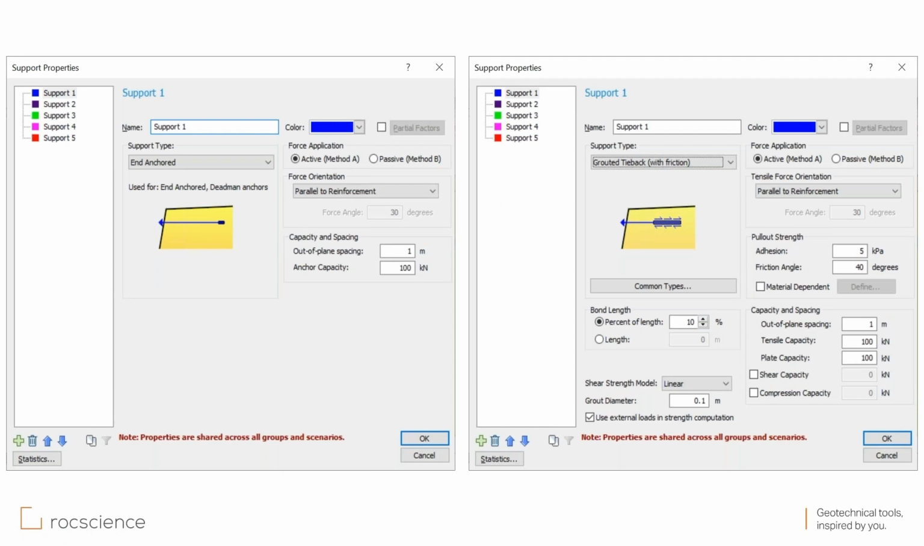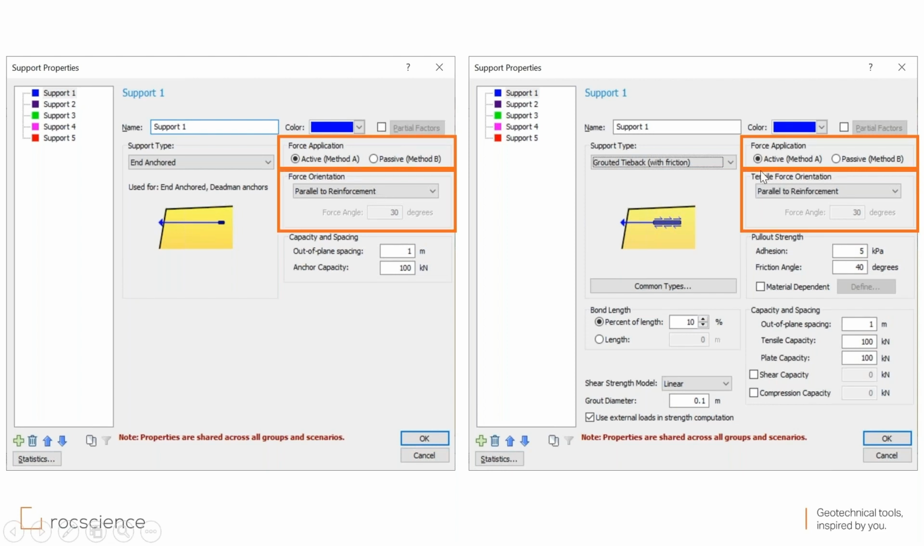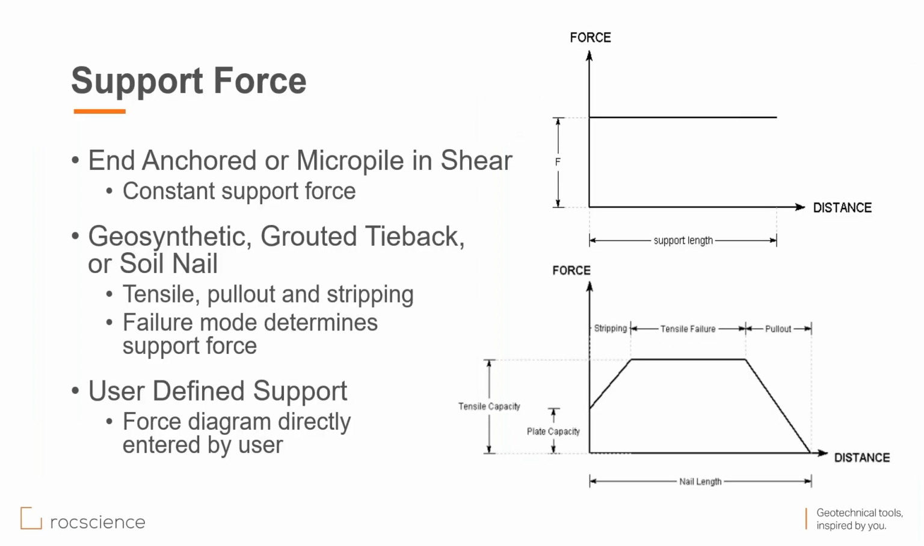This is what the dialog looks like, where you define your end anchored and your grouted tieback just as examples. You'll notice that both of them have force application options, and both of them have force orientation options. These are found in all the supports. So we'll talk about those. Before we talk about those, let's talk about how the force that's applied is actually calculated.